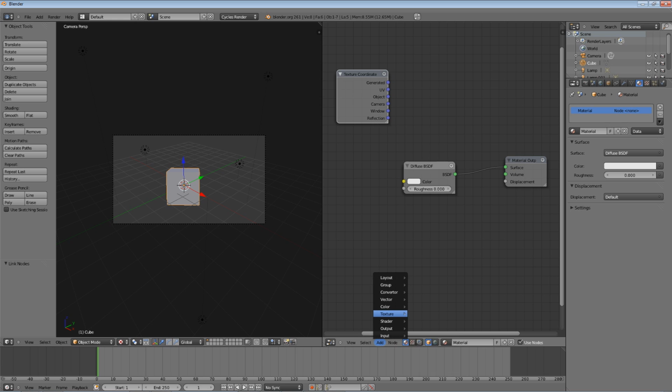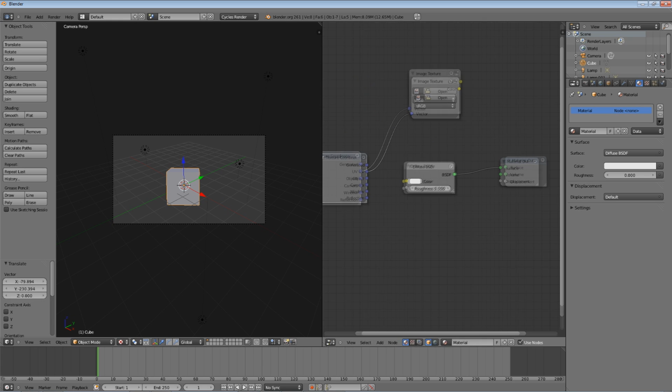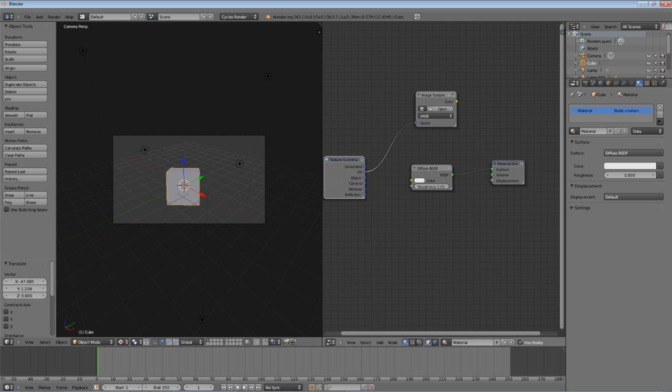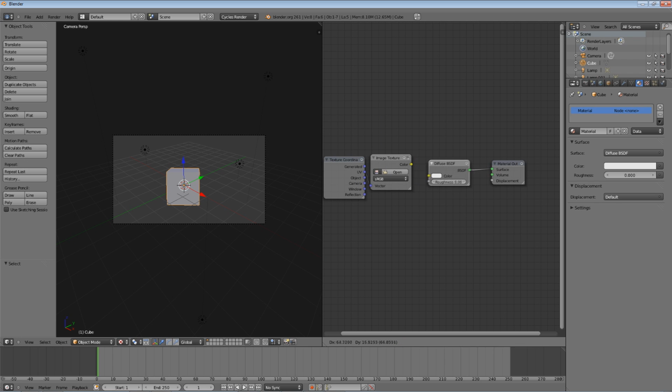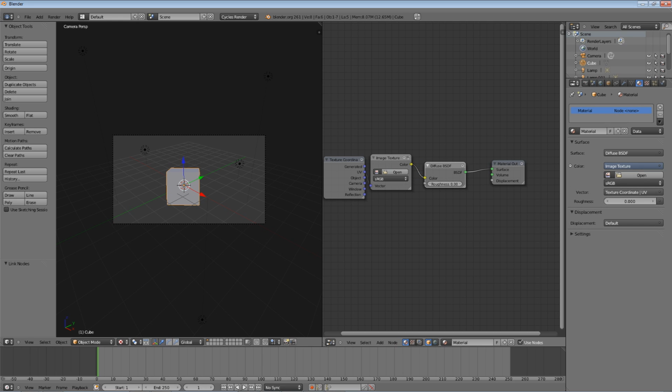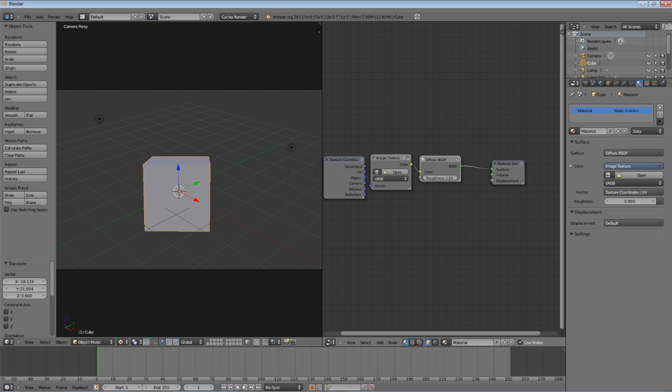A texture, an image texture. There we go. And now we just hook that up to there, like so. We'll move this down. I like to keep everything pretty linear. And we'll hook that up to the color, because it's color. Now, it should be correct. According to all this, all we have to do is open our image, and there we go.